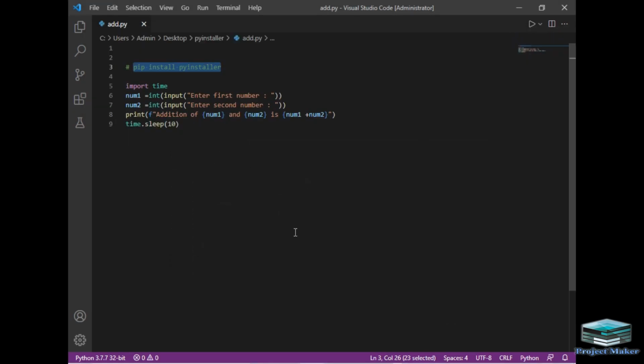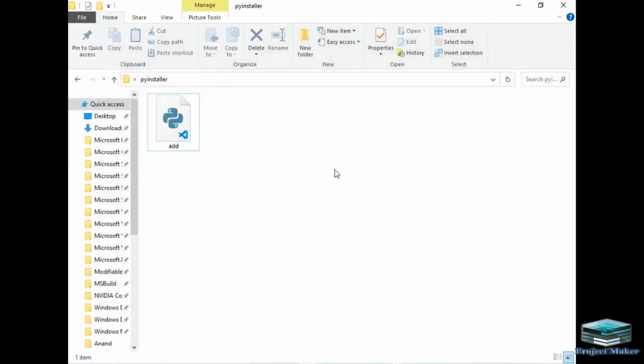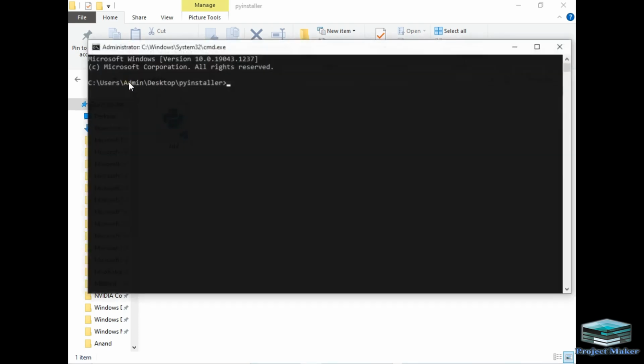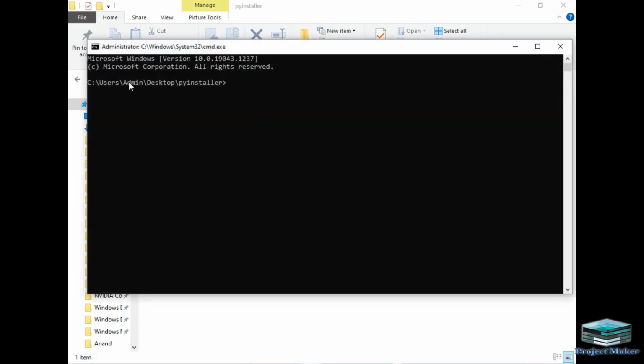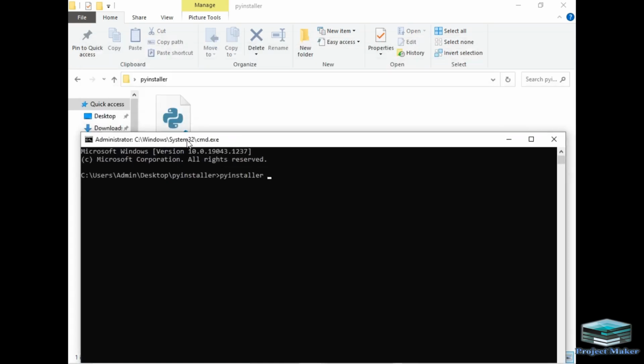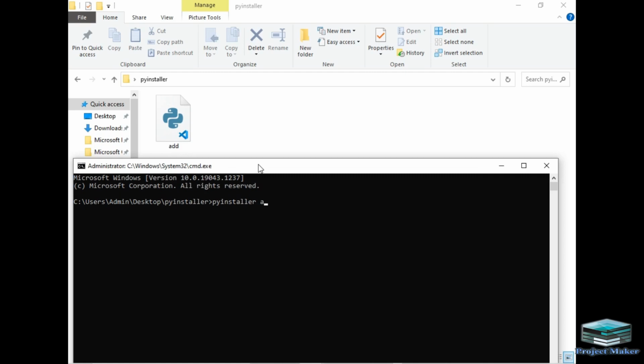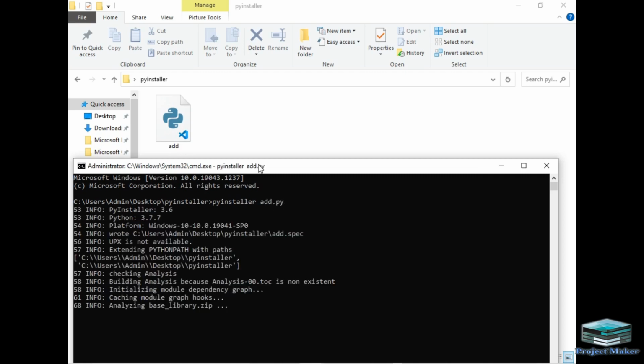Now to convert this file to an exe file, I will close it now, and you see this file is available on this path. So I will open command prompt in this folder. I will select the entire path and click cmd, which will open command prompt in this folder, and I will write PyInstaller and the file name with extension. So the file name is add.py, and I will just click enter. Let's see what happens.